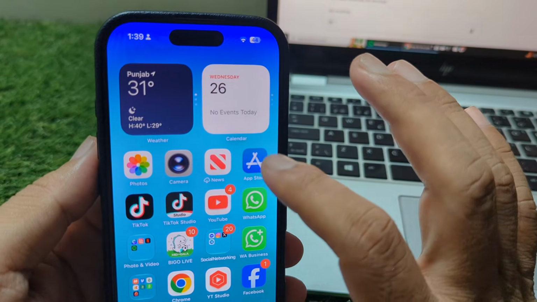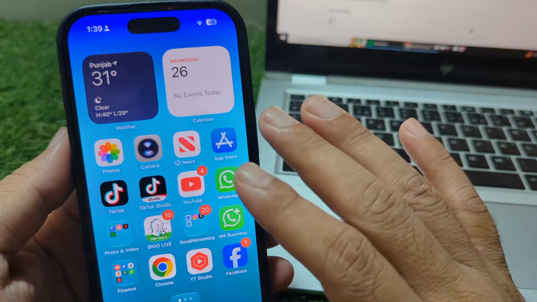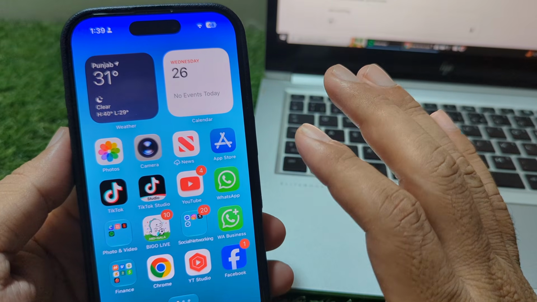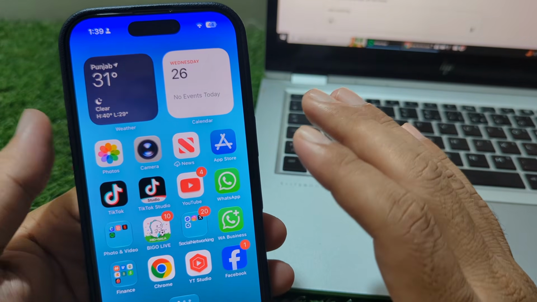So guys, for that you have to simply go to App Store or Play Store and then update your app to the latest version. And after this go for the next step, that is offload the app from your device if you're using iPhone, and after this reinstall your app again and check if the problem is fixed or not.